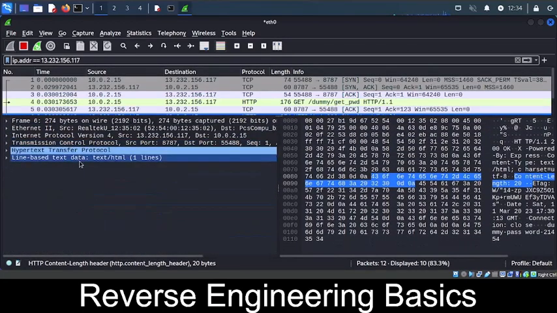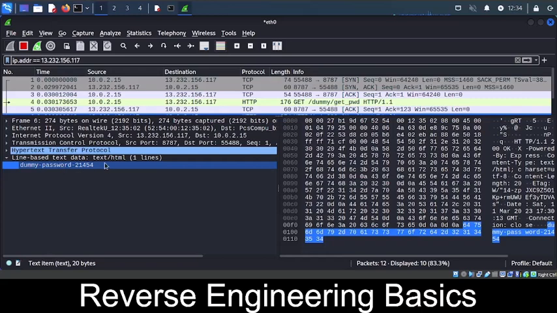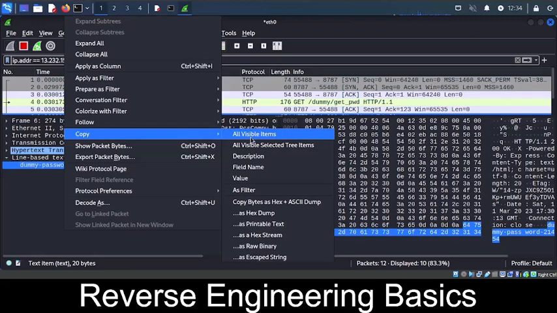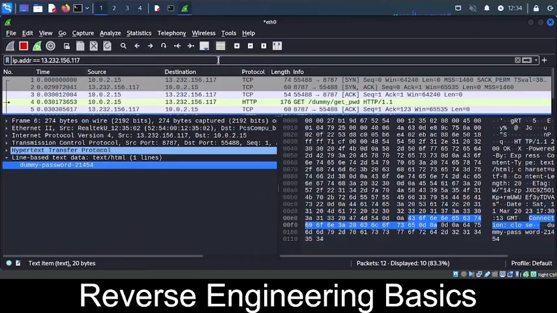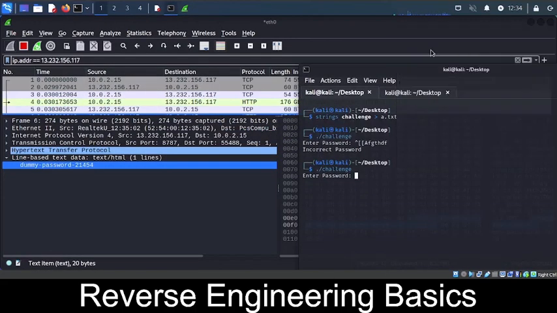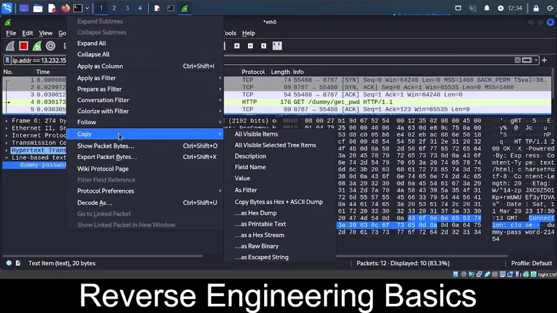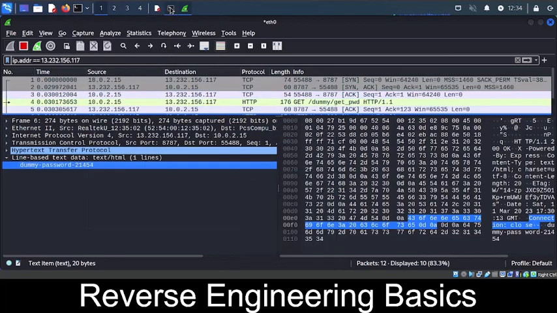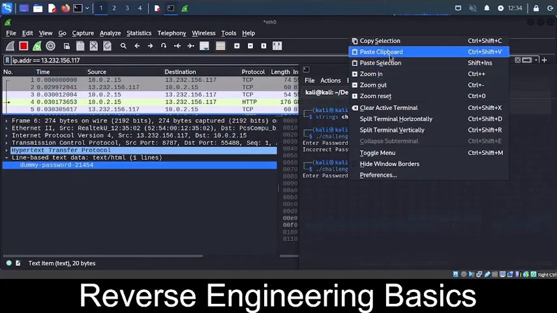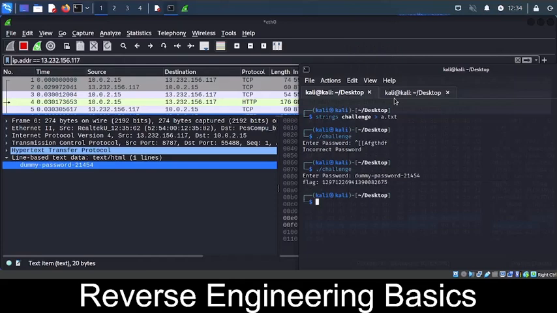We'll see line-based text data, text HTML. That is the response we got from the server. If we just open it up, we'll see that there is our password. Now this might not be the password, but well, this looks like a password, so why not copy it? Right click, copy value, and then we can go in the terminal and try to paste it. Oops, not the IP address. Copy this, copy value again, paste. Okay, and we have got our flag. This is the flag that we are supposed to find. Now we can just copy this and paste it in the portal, and we'll get the points for that.